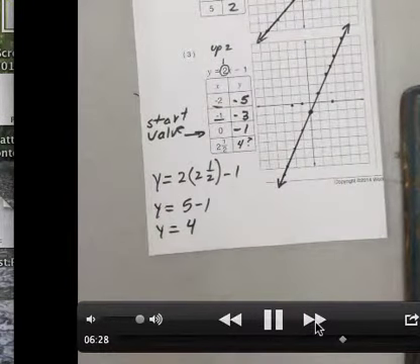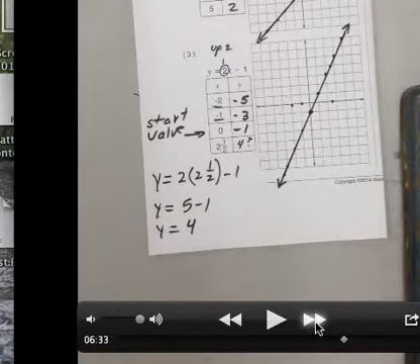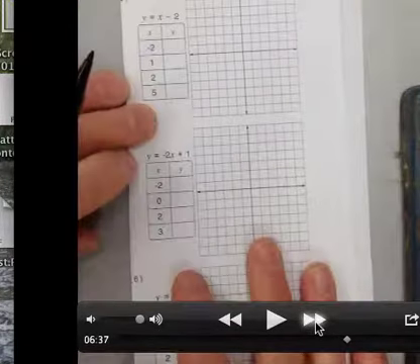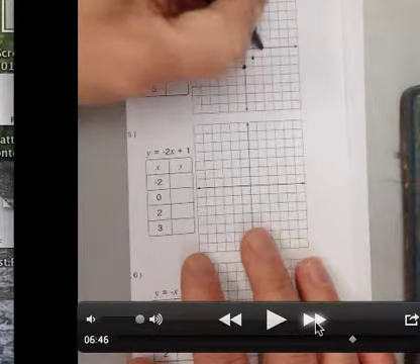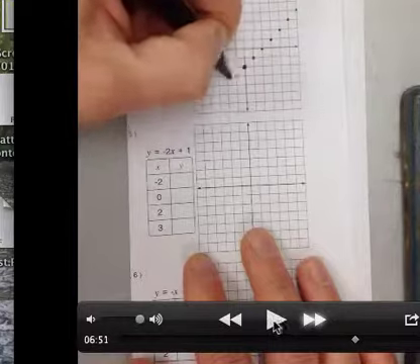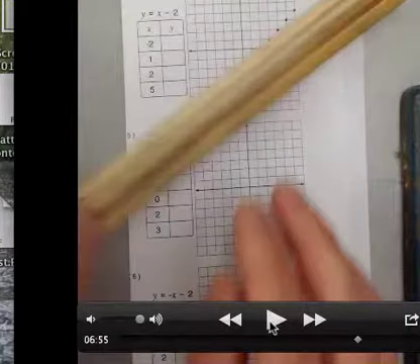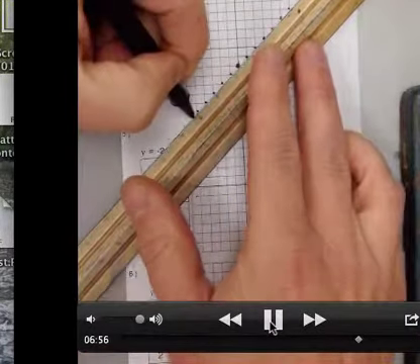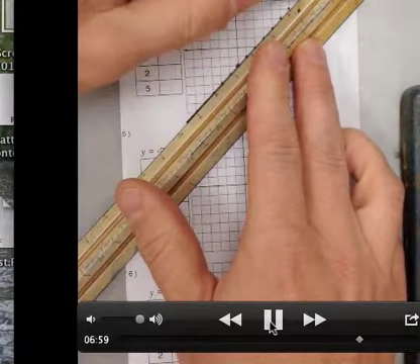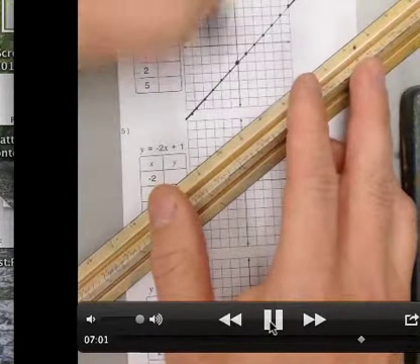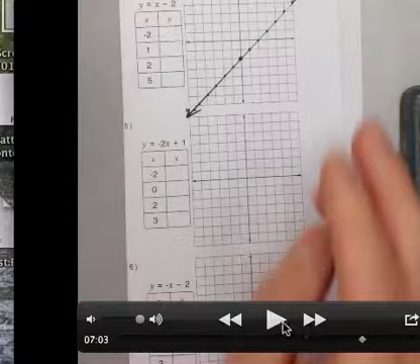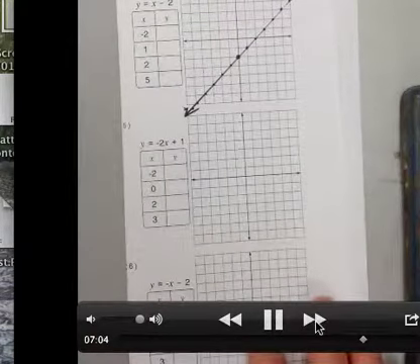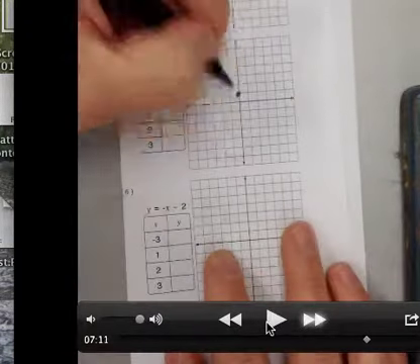Okay, the rest of this I'm going to just start some of these for you and then have you finish them. I'm not going to fill in the table on this. I'll start the next one.